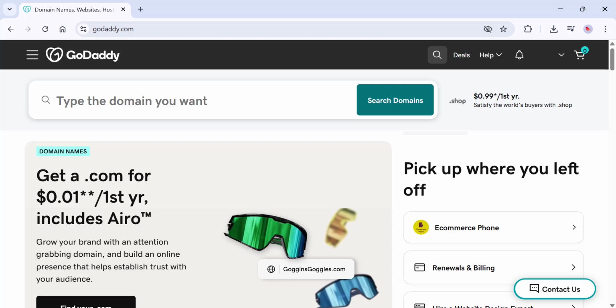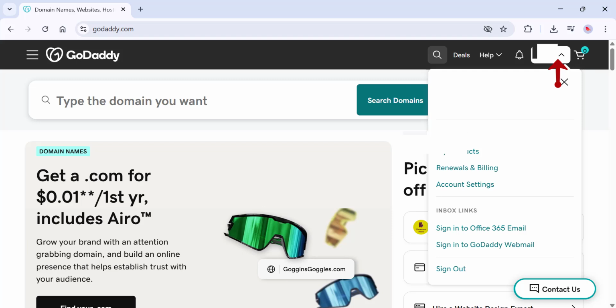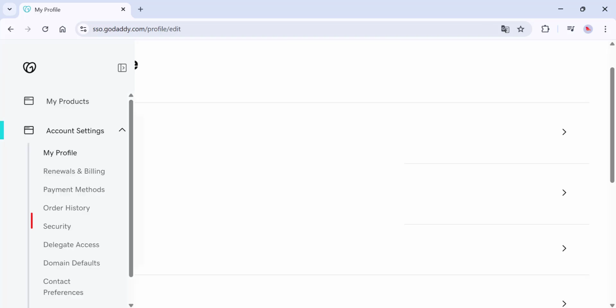First, log into your GoDaddy account. Next, once you're on the dashboard, click the small arrow beside your profile picture. Then, from the menu that appears, select Account Settings. After that, look at the left sidebar and select the Security section.